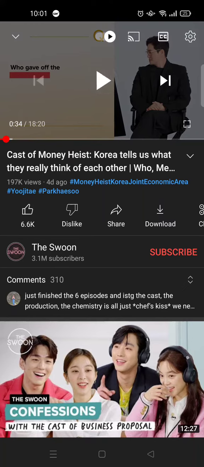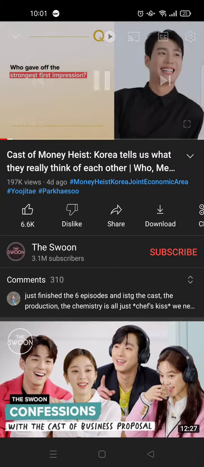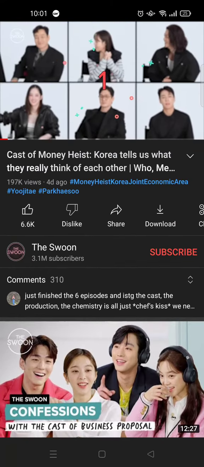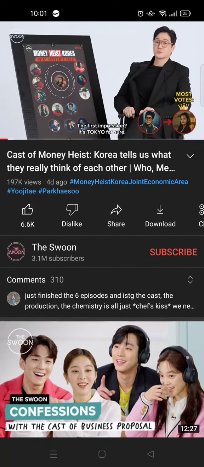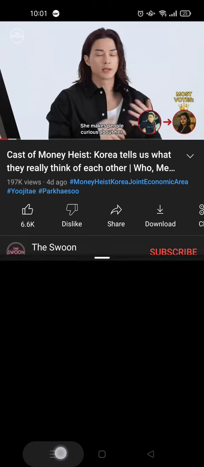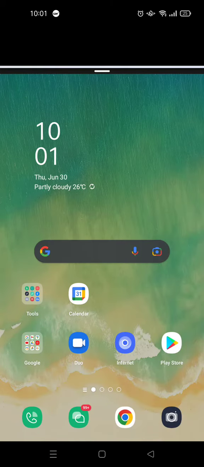In this case I'm using an Oppo phone, so this video will be helpful to you, Oppo user or any Android user. So I'm playing this video, and then what you need to do is just long press the three horizontal icon at the bottom of my phone, and then choose the apps that you want to use at the same time.